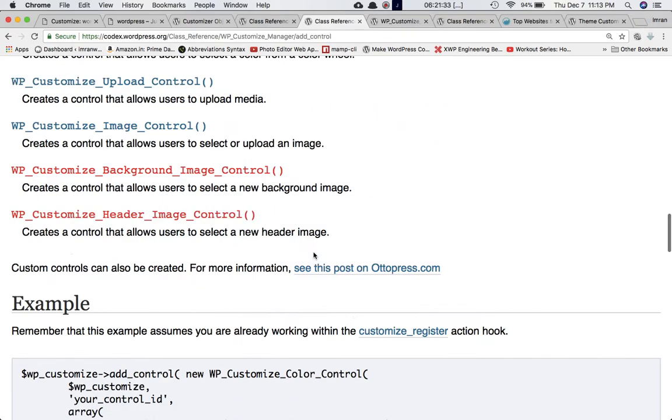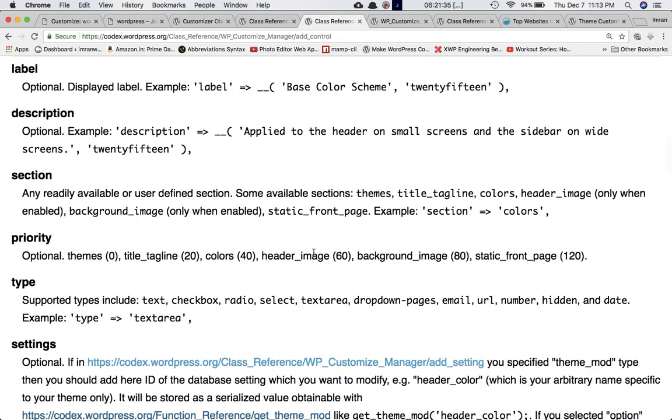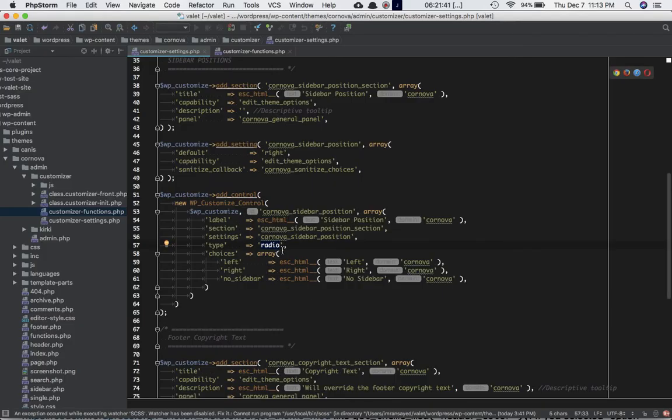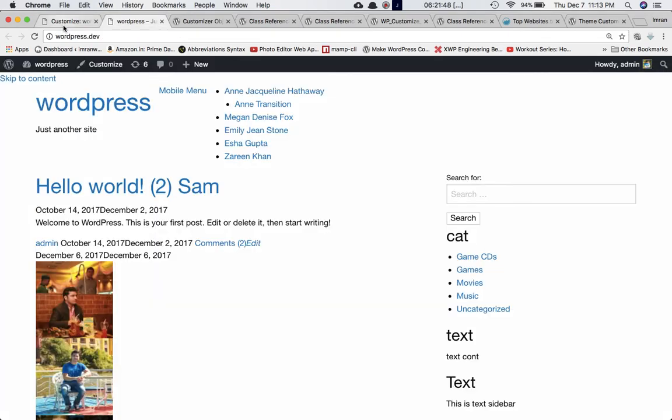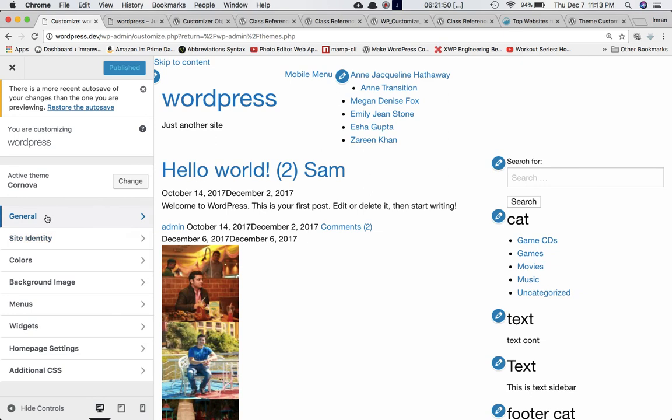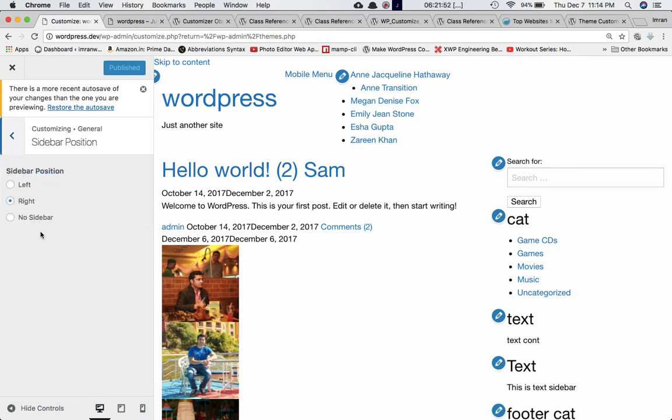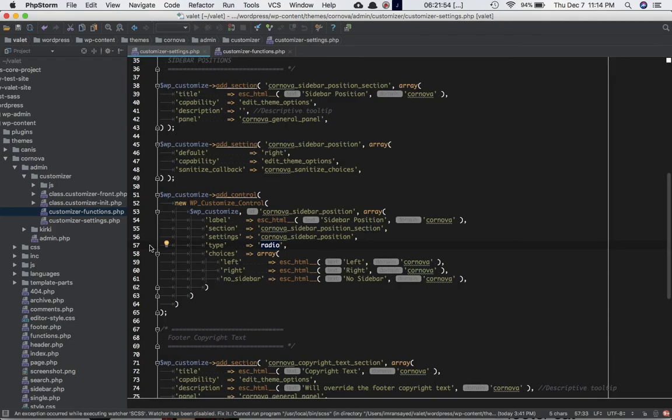Remember we discussed that we can define different types. So earlier we had used checkbox, now we're going to use radio. So we'll get the radio button. Okay, and then choices: left, right, and no sidebar. So all of these controls, if you check, all of this left, right, and no sidebar, is coming from here.